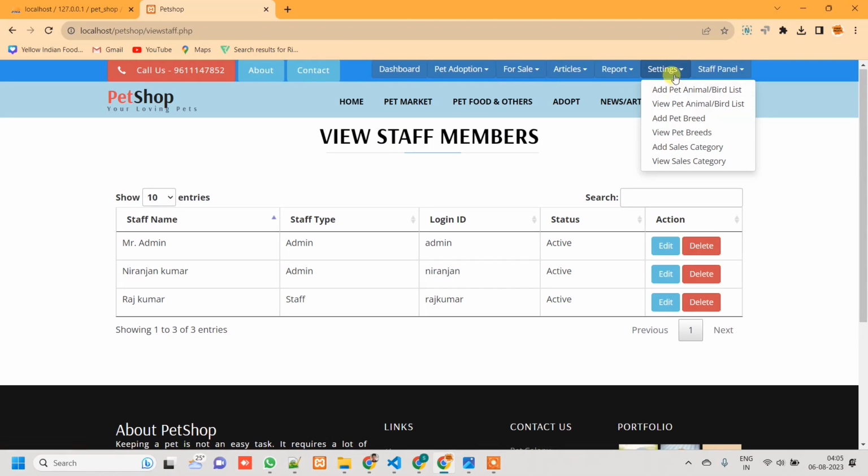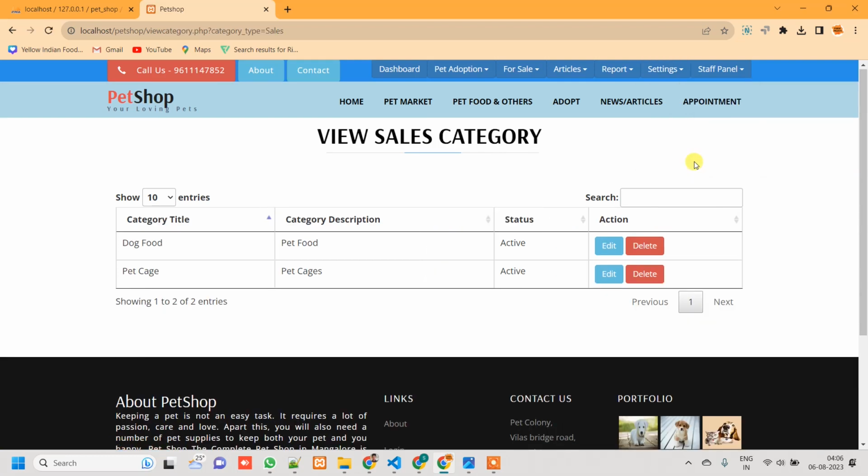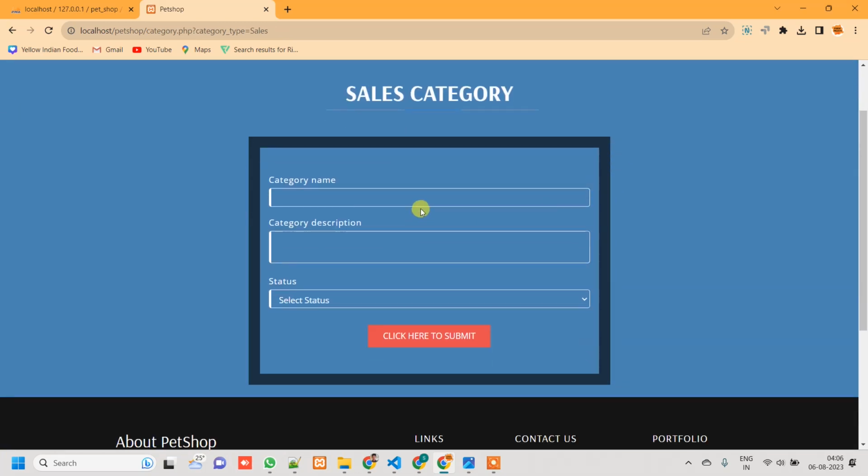In the setting menu, so this module is the master module, you can say. So here we can add the pet animals, view the pets or animals, then breeds can be added and sales categories can be added. So we can view the sales category, that is what are the products that has been sold. Then in the add sale category, here what are the different items are available for sale can be added here.